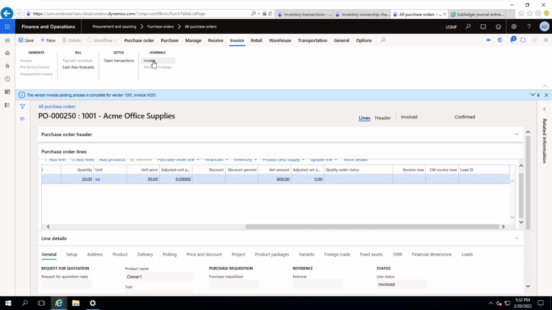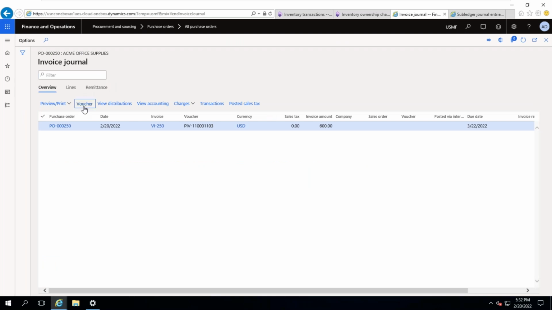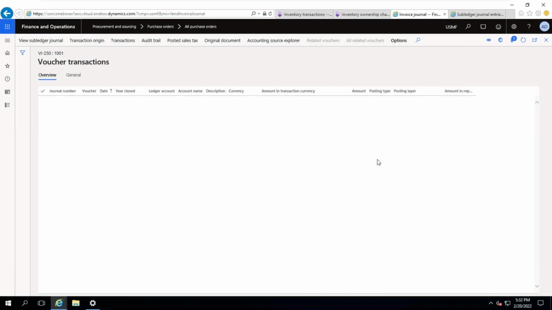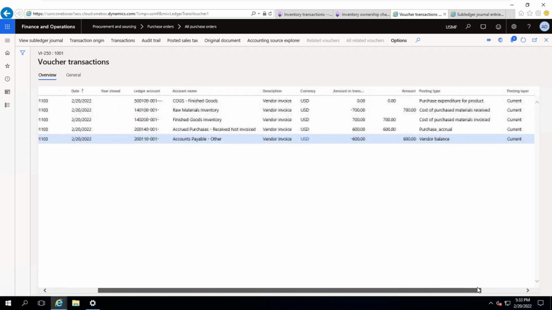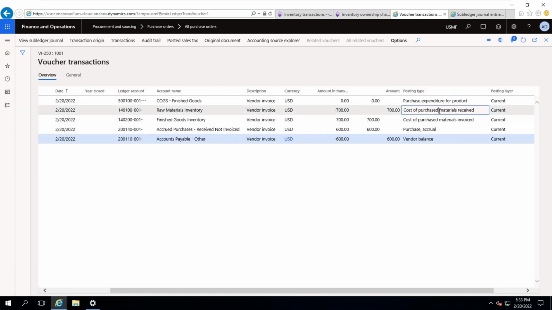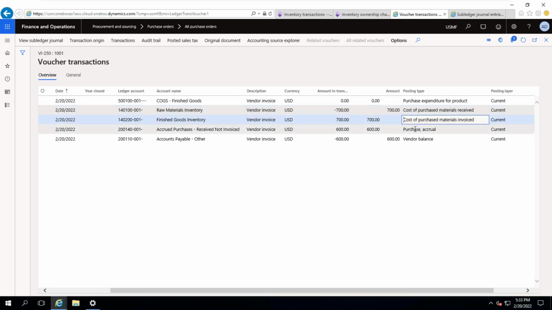600. Then why was it updated to 35? Maybe it is a bug. It is a product bug. 600. If you verify the voucher, raw material, at the time of approval it is 30. It was updated. The latest price updated. Vendor balance is there.